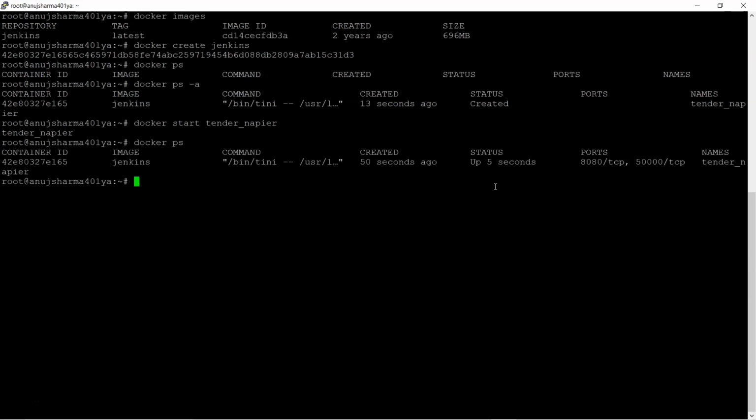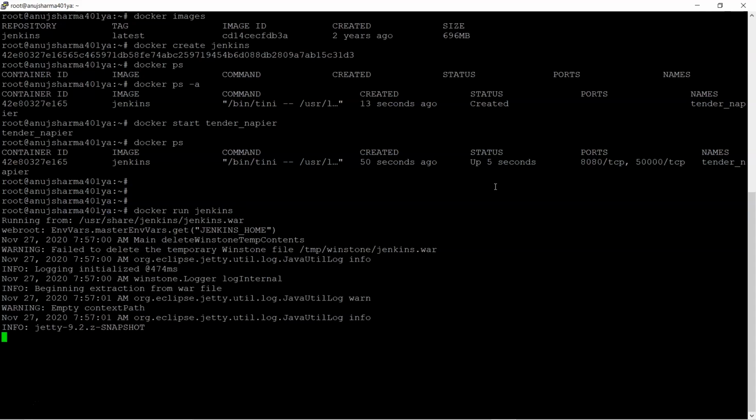But of course, if you want to directly create a container, and you don't want to only create the container, you want to start it also, then you can go for the docker run command. The docker run command can be used instead of doing the execution. So you can say docker run jenkins, and it will help you get the container created on top of Jenkins. In this case, it's not only creating a container, but actually starting the container also.